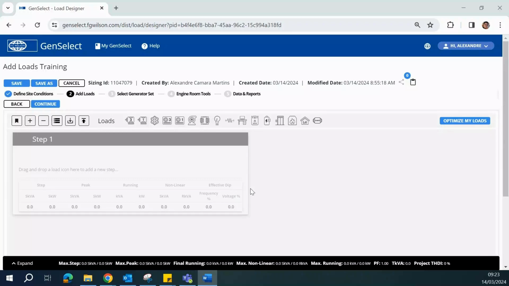Hello everyone, thank you for joining this training session on how to work with loads on GenSelect. This video will cover everything you need to know about the load tabs on your project.